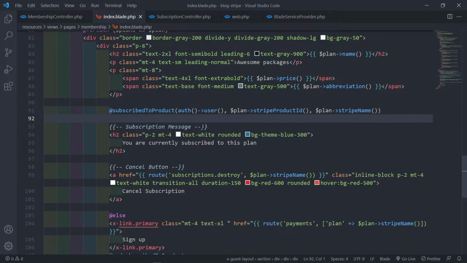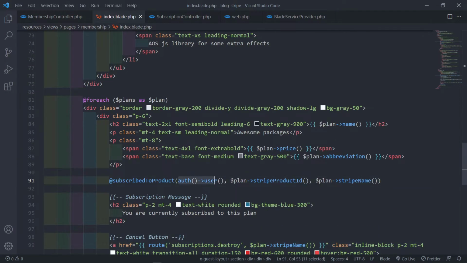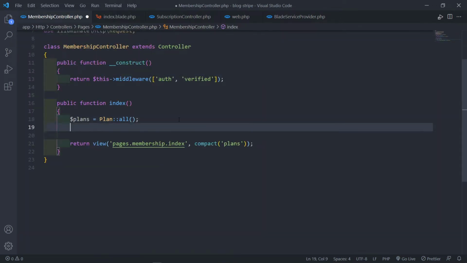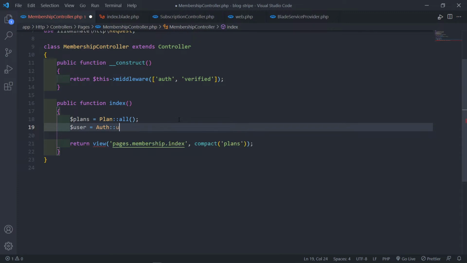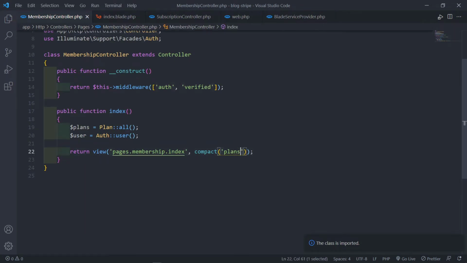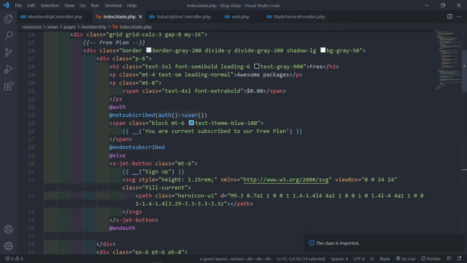All right, so this is our membership.index view. As you can see, this is the message that we get, and this is the cancel button. Now, the other thing I want to do is I don't want to get the auth user. I actually want to get that user from our membership controller. So I'm just going to get the user and assign that to be the authenticated user. Make sure that you bring in your Auth facade right there, otherwise you're going to get an error. I'm just going to pass that through to the view, like this, compact, and put user in there. So let's go to the view.